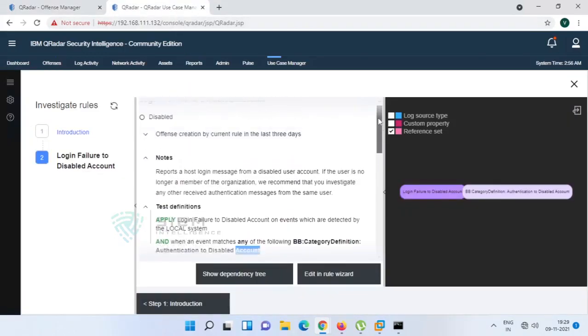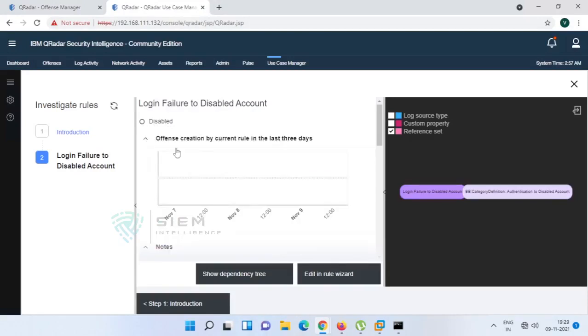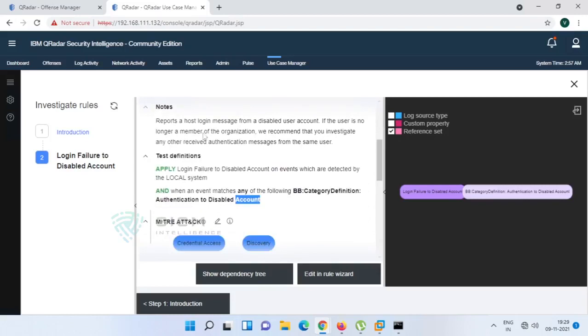See what the definition is. First and foremost, what is the condition, what is the offense creation, are there any offenses in the last 3 days, any notes against this. This is a note: report a host login message from a disabled user account if it is no longer a member of this organization. Condition: apply logon failure on disabled accounts event detected by local system, and when the event matches any category definition, authentication is authentication to disabled account.